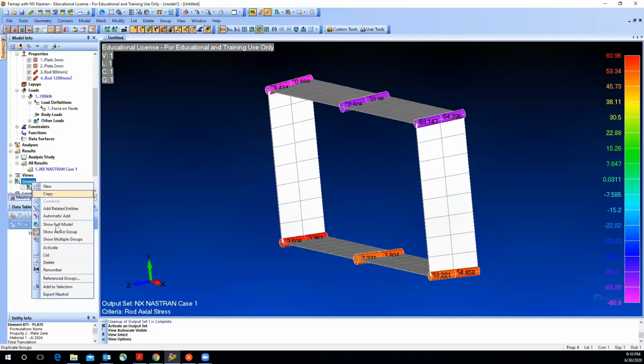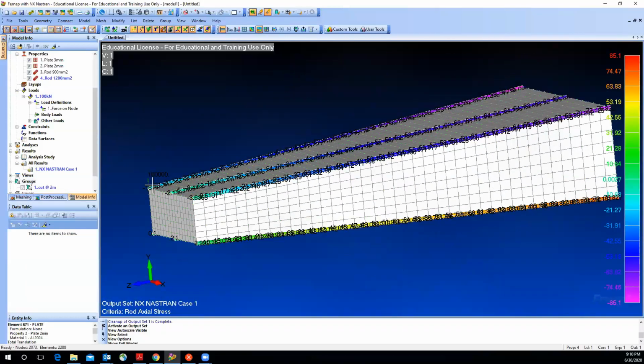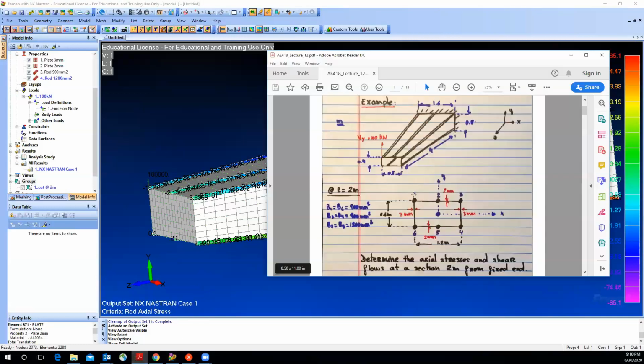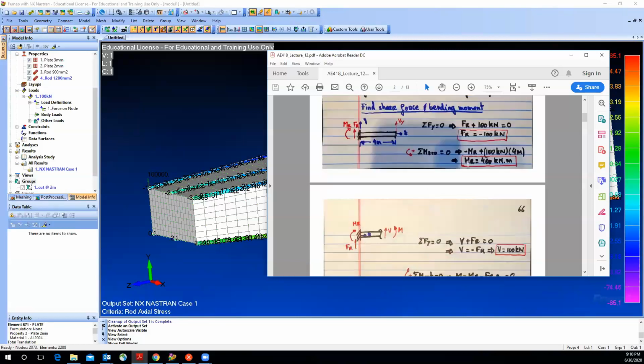So you come here, show full model. You see the force over here. So the finite element will tell you that really the bending moment here is not the same for the three of them, which is what we did assume when we did the calculations. Okay, so let's see what we have in the calculation. We assume the moment at the cut was the same one.